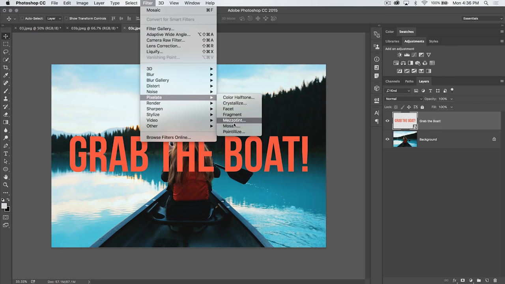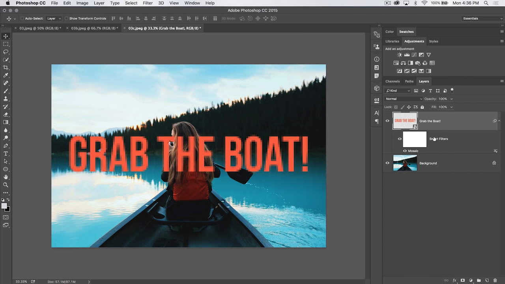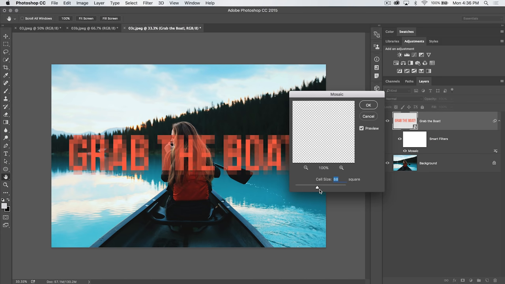We can go Pixelate, Mosaic, and throw kind of a crazy mosaic filter over our text. You couldn't do that to live text, right? You can see a smart filter. I can always shut it off. Well, if I turn it on, I can double click on Mosaic and change it, make it a little bit different. That makes it a little bit difficult to read, though.